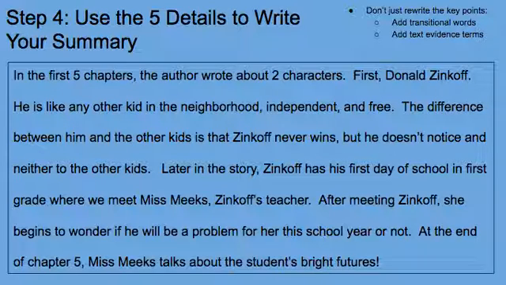In the first 5 chapters, the author wrote about 2 characters. First, Donald Zinkoff. He is like any other kid in the neighborhood, independent and free. The difference between him and the other kids is that Zinkoff never wins. But he doesn't notice, and neither do the other kids. Later in the story, Zinkoff has his first day of school in 1st grade, where we meet Miss Meeks, Zinkoff's teacher. After meeting Zinkoff, she begins to wonder if he will be a problem for her this school year or not. At the end of chapter 5, Miss Meeks talks about the students' bright futures.